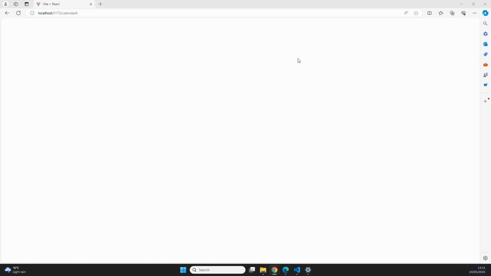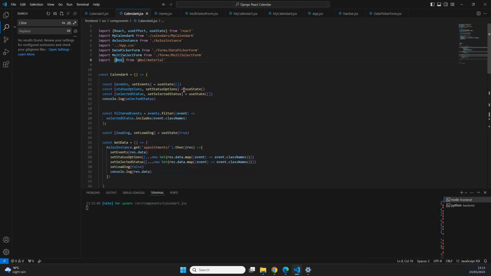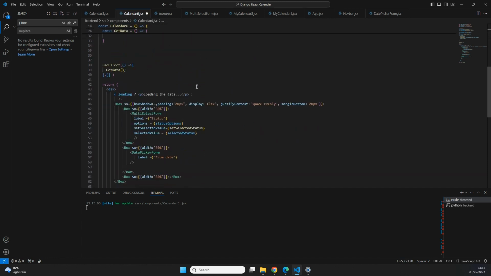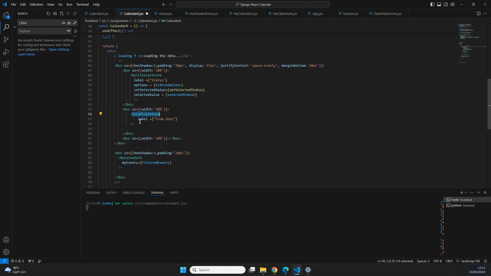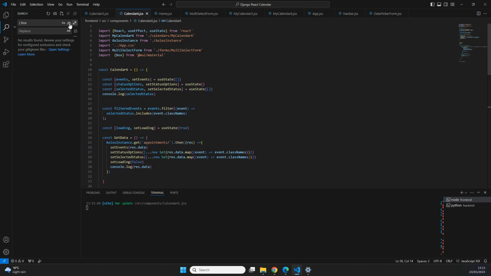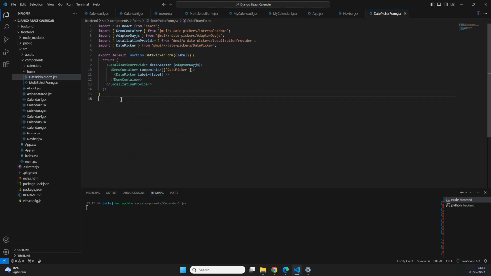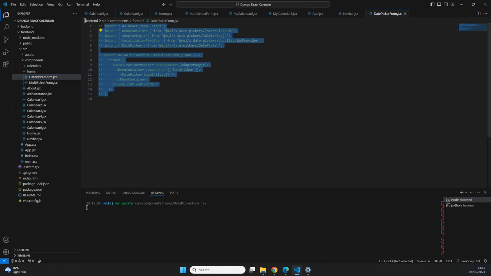Now, to solve this issue, we need to go through a series of steps. The first thing I'm going to do is remove our date picker form from our Calendar6. Next, we're also going to remove the date picker form from here because we actually don't want to display it for a minute. Then we're also going to go to our files, and inside of the DatePickerForm.jsx, I'm just going to comment out everything that is there.